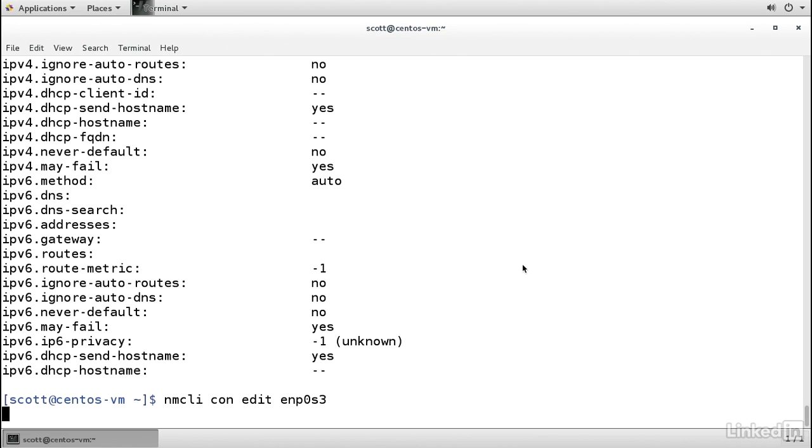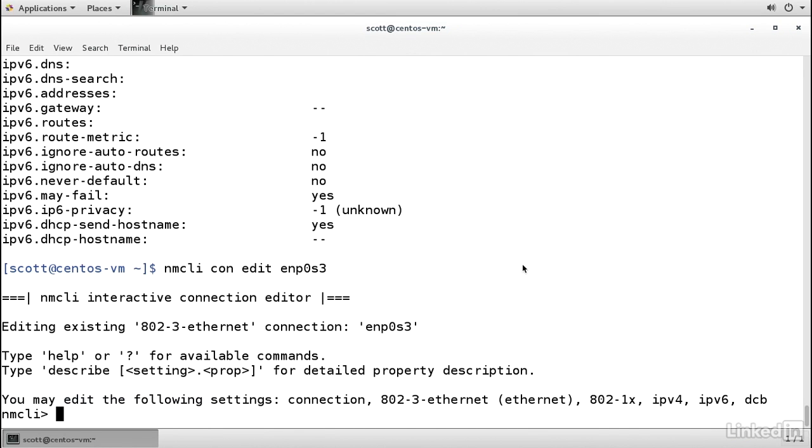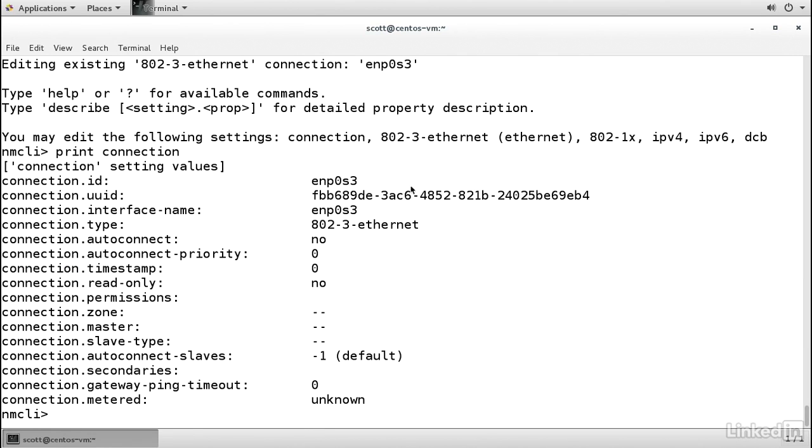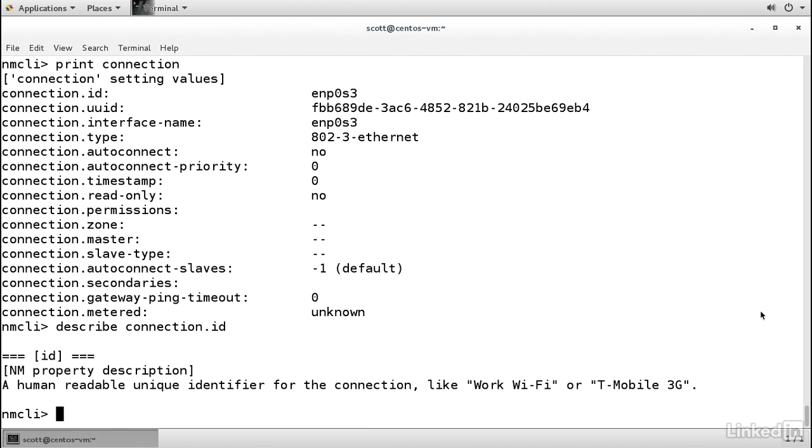enp0s3. We're presented with a series of choices that we can modify, and a listing showing the commands for help and describe. Describe can be useful to help you understand more about a particular setting. I'll type print connection to see what settings are available in our connection area, which is one of the areas that I can see listed here. And up here, I see ID. I'm pretty sure that's what I want to change, but let's make sure. I'll write describe connection.id for the ID property. And that gives me a little bit more information about this field. Yep, that's what I want to change.